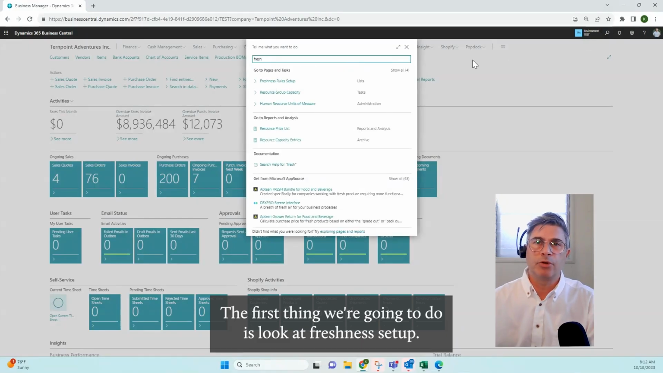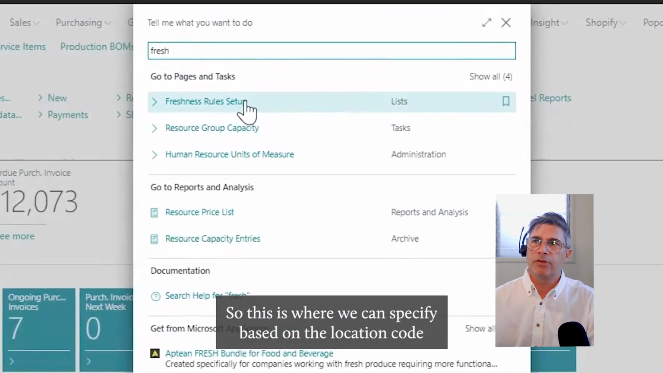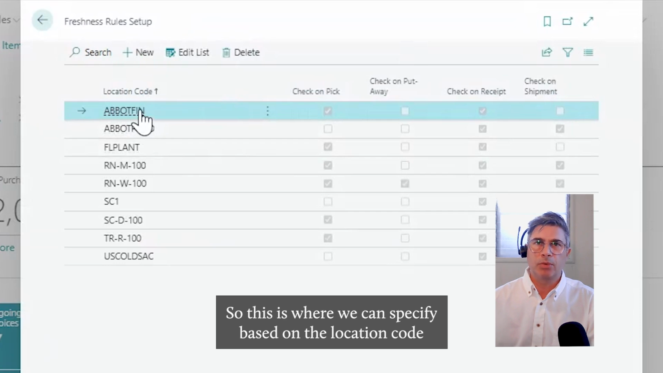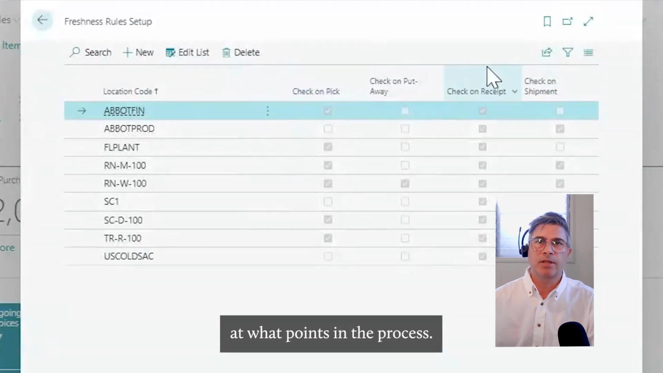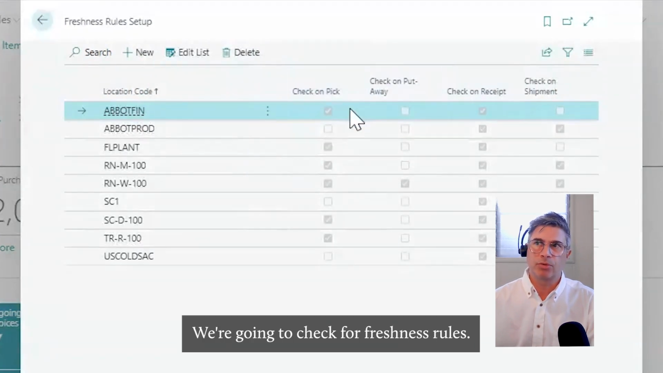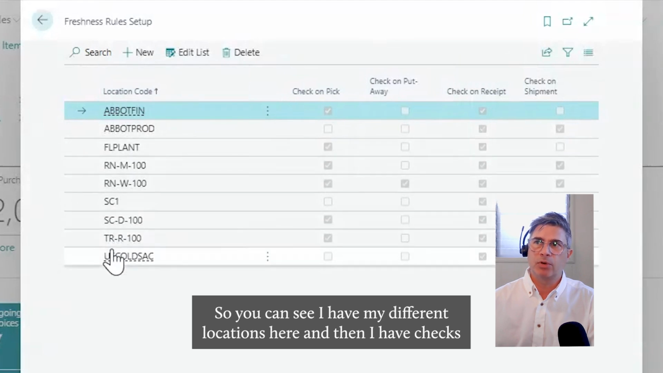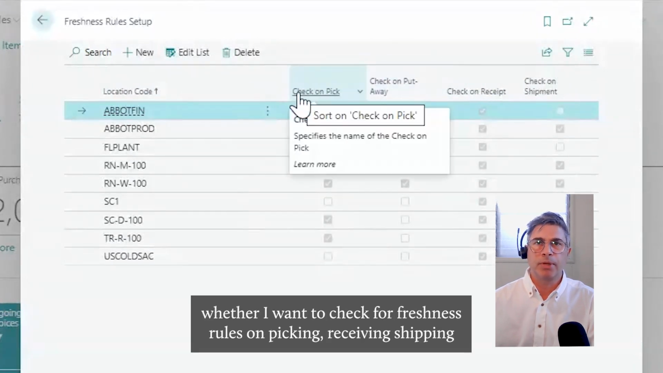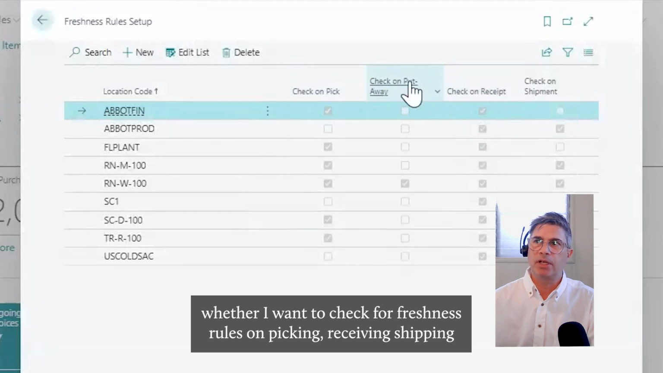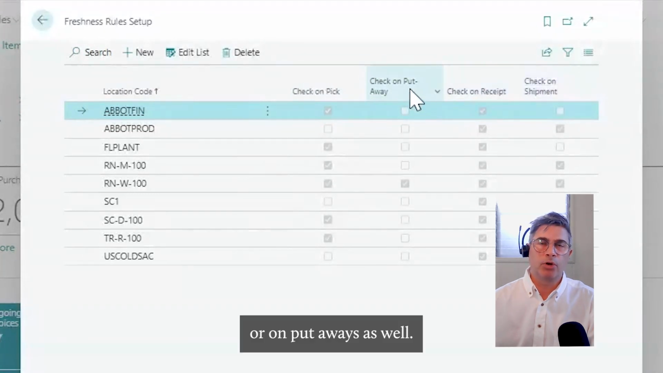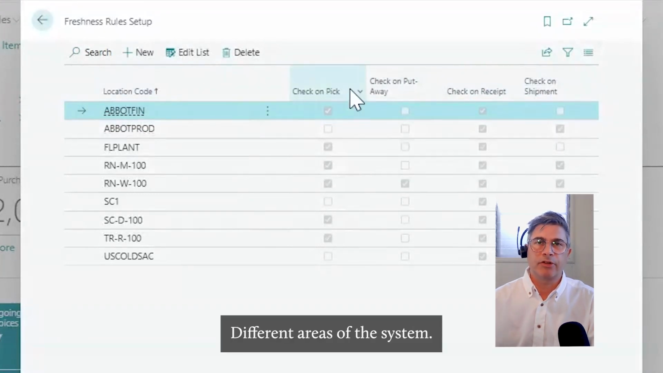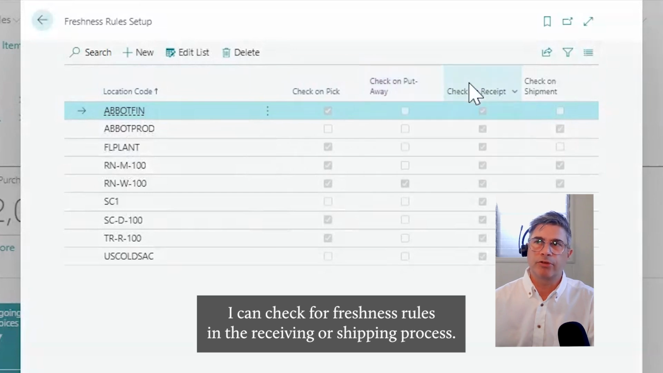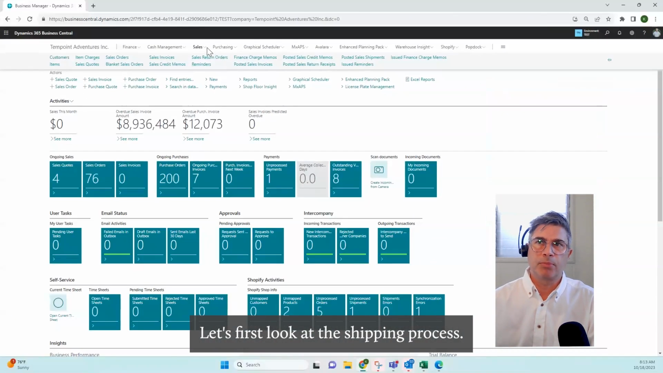The first thing we're going to do is look at freshness setup. This is where we can specify, based on the location code, at what points in the process we're going to check for freshness rules. So you can see I have my different locations here, and then I have checks for whether I want to check for freshness rules on picking, receiving, shipping, or on putaways as well. Different areas of the system I can check for freshness rules in the receiving or shipping process. Let's first look at the shipping process.